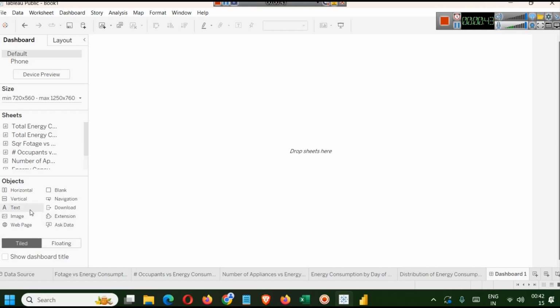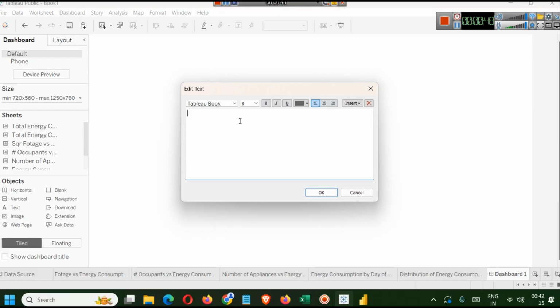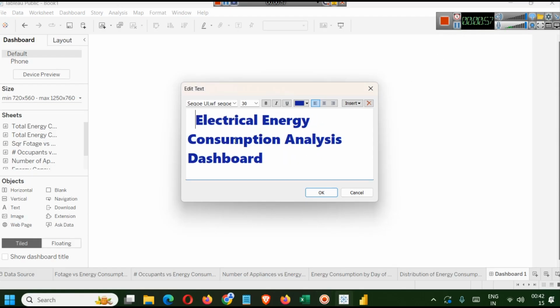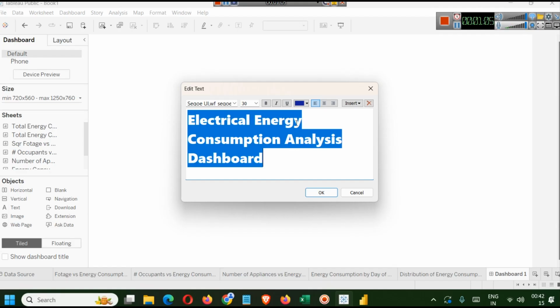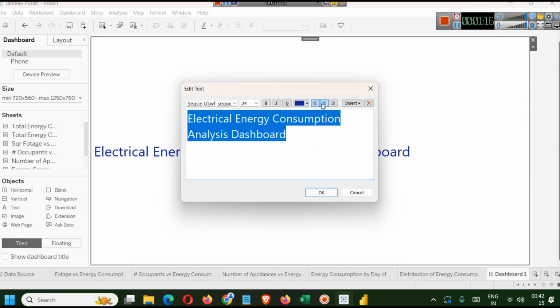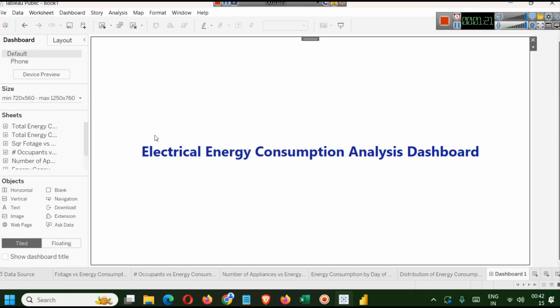The first thing is to bring a text here. So we will simply bring some text box, putting the heading like what we are doing here. So this is electrical energy consumption analysis, and since I copied it from somewhere, it has already copied the style. So I am simply going to resize this to around 24. Let's click OK, and now we have this data. We will select this, align it to center, make it bold and click OK.